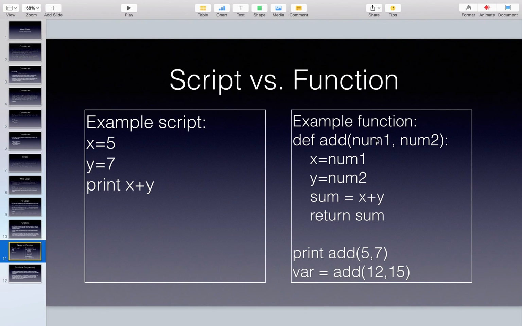On the other hand, if I define a function over here, and I'll talk about exactly how you define a function in a second, here I've defined a function called add, and I've specified that it's going to take two arguments, num1 and num2. I give it a colon, an indent, and then I say whatever I want that function to do. So it sets x equal to num1, y equal to num2, sum equal to x plus y, and then it returns the sum. Now, if I cover up this section down here, when I run my code, it will run through this function, but it won't do anything with it. It won't try to plug anything into it.